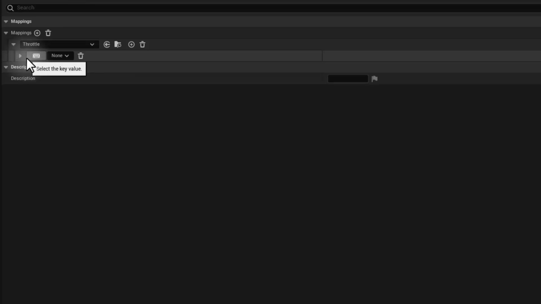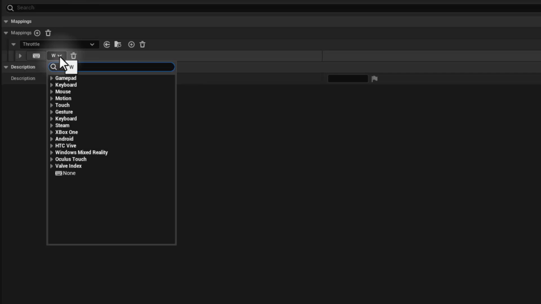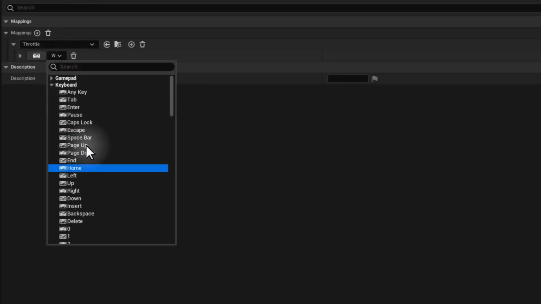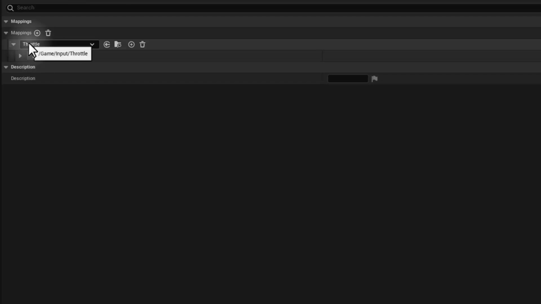Now, if we click on the little down arrow next to it, this is going to open up where we can set our keys. So if I click on this little keyboard icon and then press W, you'll notice that the W key has been assigned here. Now you can of course open up this drop down to then choose which key you want it to be, but pressing the keyboard and pressing it on your keyboard is much easier. So when we press the W key, this throttle input is going to be triggered and we can then detect that over in our blueprints.